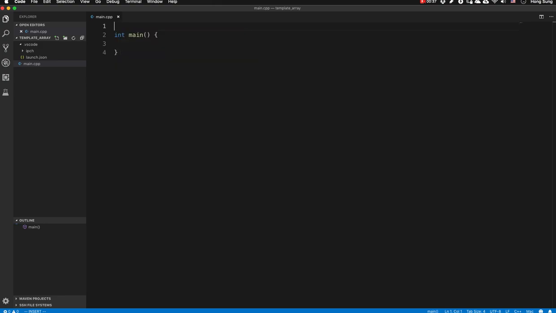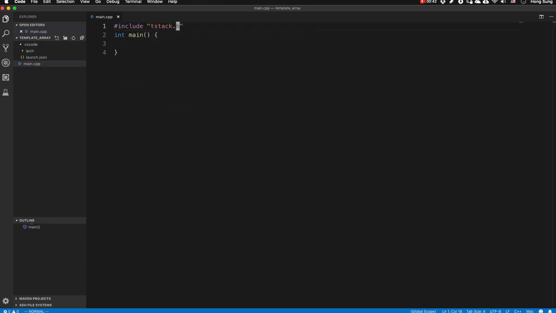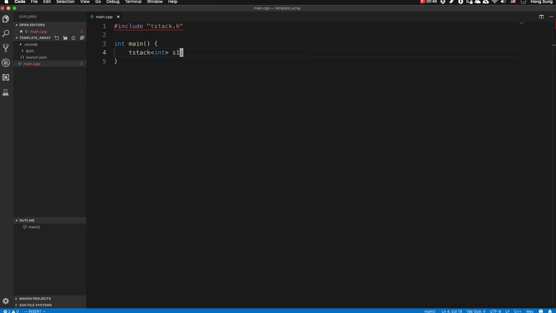Suppose the template class we have is tstack, that is the name of the template class. Then we use something like this. Now we specify data type int and s1. In s1 you could push integers, and the integer is stored there. Similarly, you can have a tstack of double type. Then in s2 you can push double numbers, something like this. So that's what you are going to do.